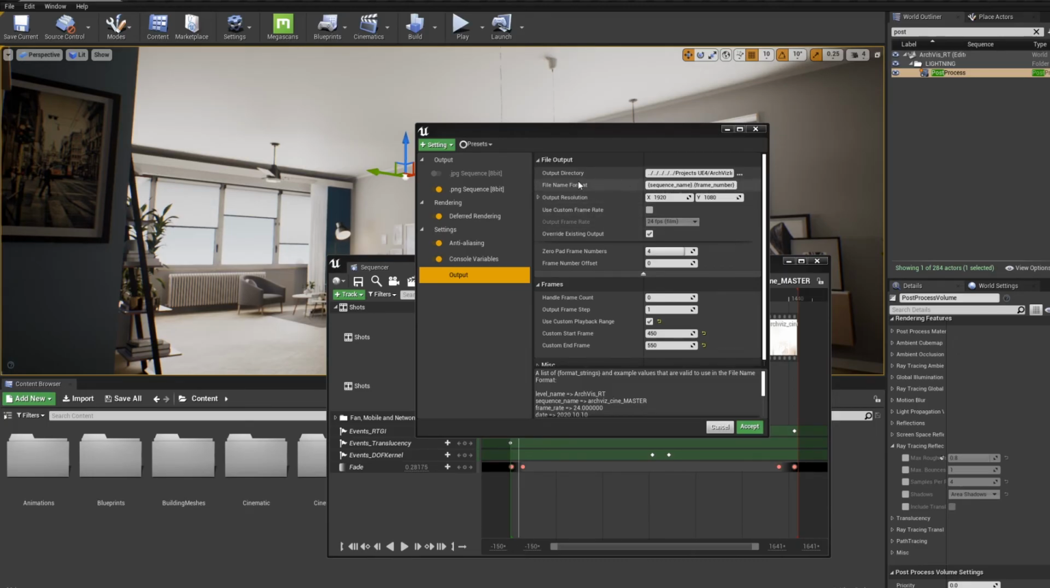This is how the name of the file is going to go. So it usually goes sequence name and then frame number. I recommend you leave it at this so it's easier to identify. It's always good to have the frame number in your PNG sequence so you can later load it into DaVinci, Sony Vegas, or Premiere, whatever you're using.